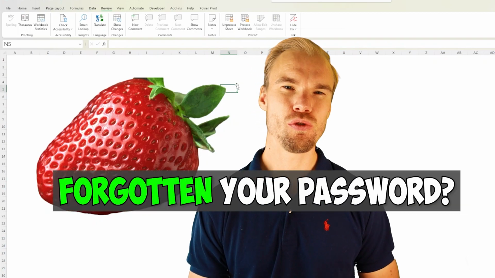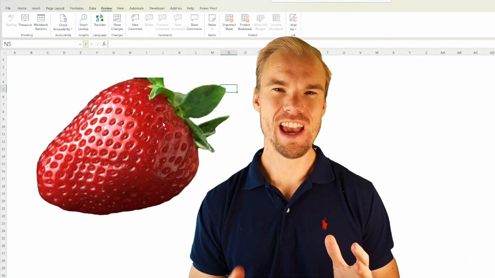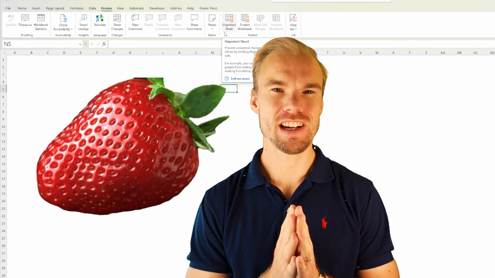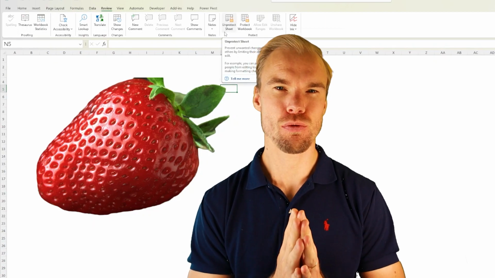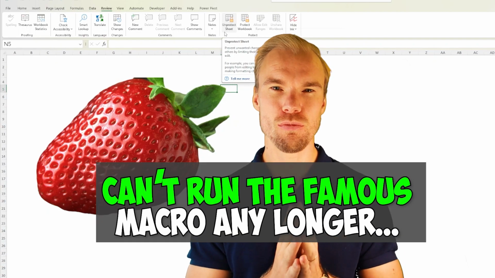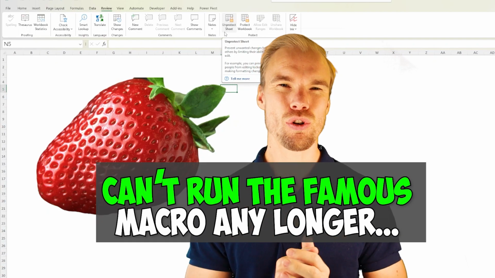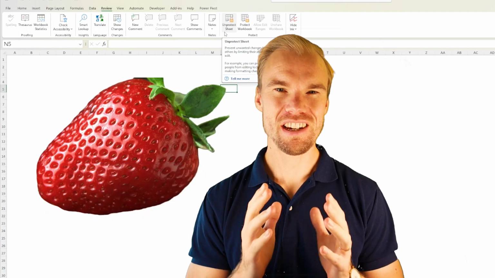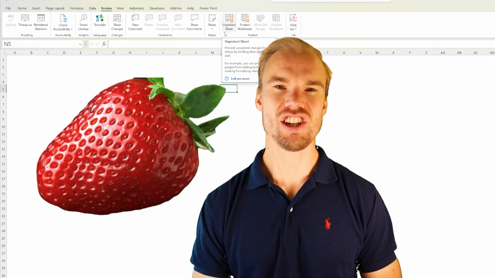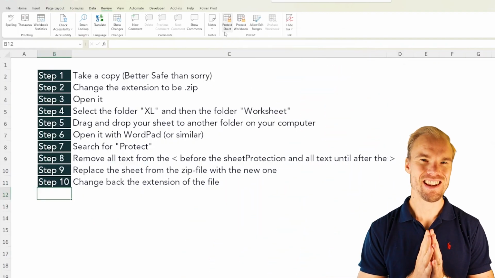Let's say you want to remove this strawberry, but you can't because it's in a protected sheet, and you can't unprotect it because you forgot the password. In previous versions of Excel, you could run a macro to remove the password. It doesn't work that well anymore, but there's a trick that I will show you that will remove the password from this sheet. And you do that in these 10 steps.